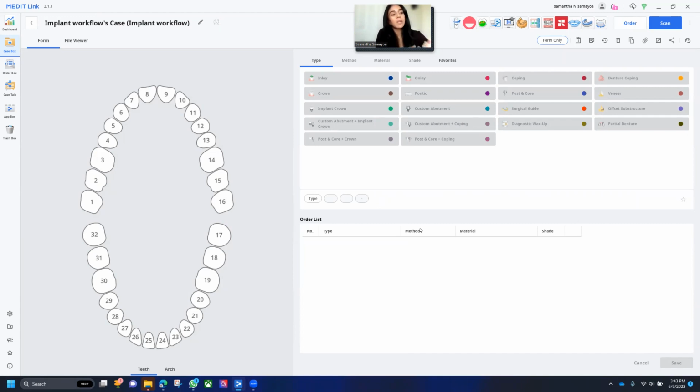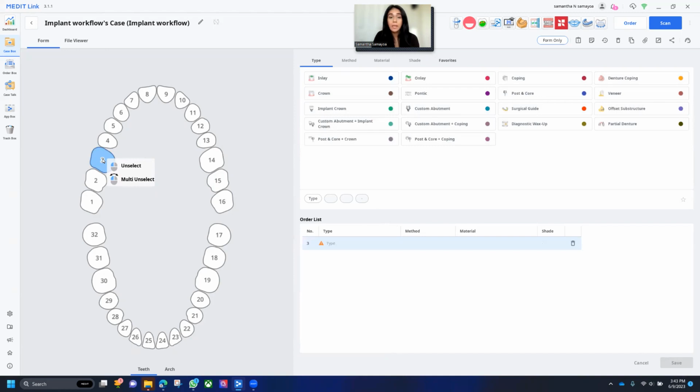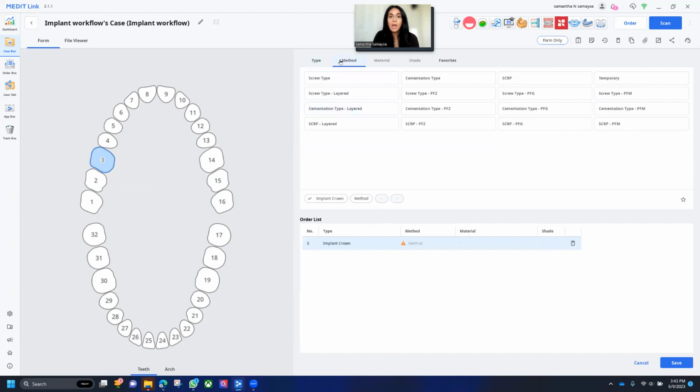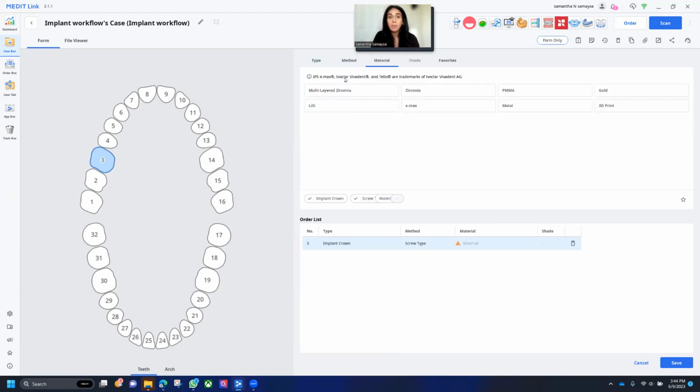On my model here, my implant tooth number is number 3. So as you can see on the right side, everything is grayed out. I cannot make a selection unless I select on the left side the tooth and or teeth number. So I'll go ahead and select tooth number 3. Now I can select a type of workflow, the method. So depending on the type of method or what you do in your day-to-day, you'll select it here. For me, my implant will be a screw type.